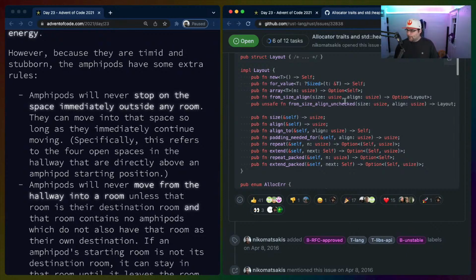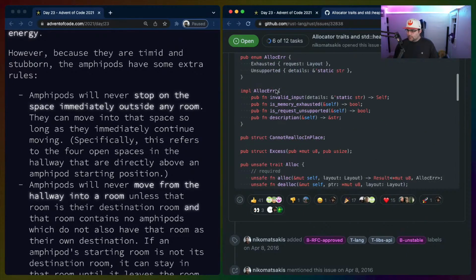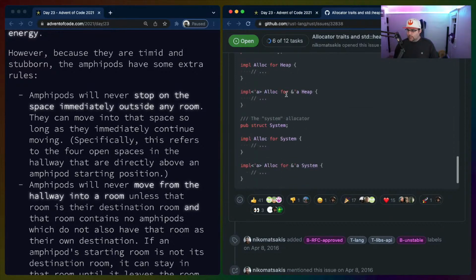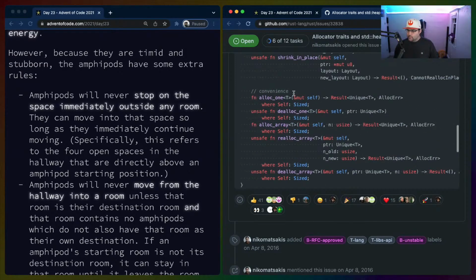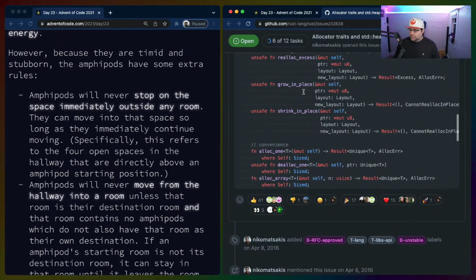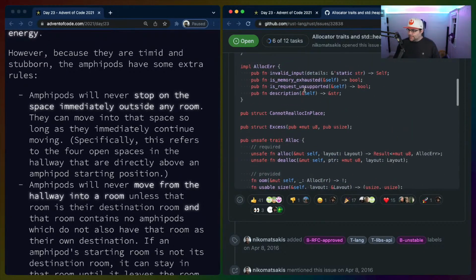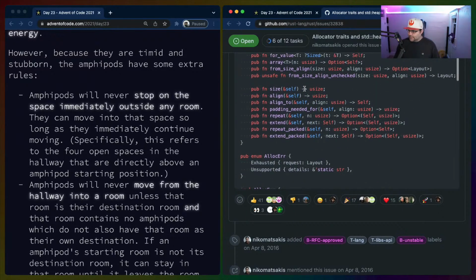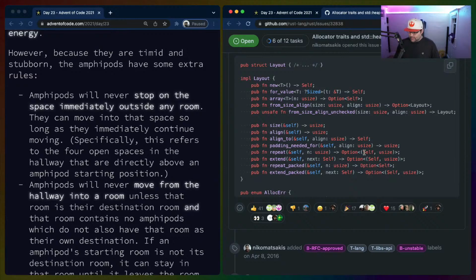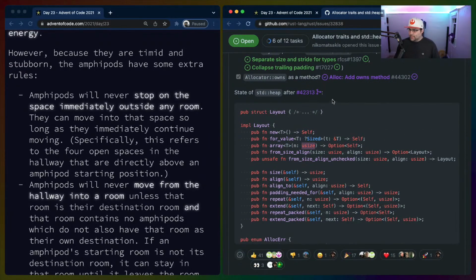So, allocator API, heap. It's not immediately obvious to me how this is relevant to the collect syntax, but my guess is that when we create like an array or a vec or whatever, we can specify the size that we want.